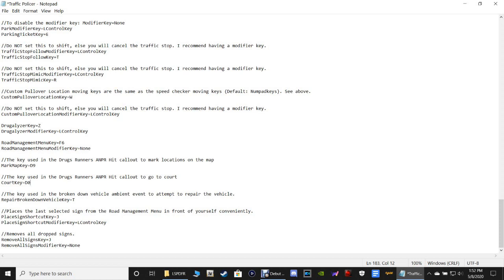This right here, this is a court system. The key used in drug runners ANPR hit call out to go to court is 0. So when you get done with chasing a drug suspect or something like that, and I ask you, did you find any pieces of evidence or anything like that? You would answer either yes or no, and then hold down the 0, and it will take you to the court system, okay, and tell you what the person got convicted of and how much time they have to spend in prison and all that. It's pretty cool, guys. Traffic police is a really cool tool to have.